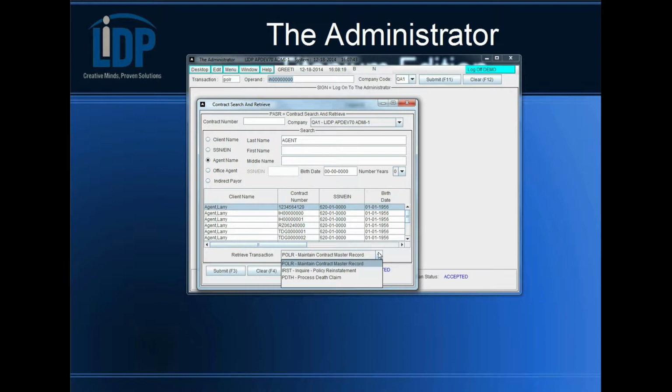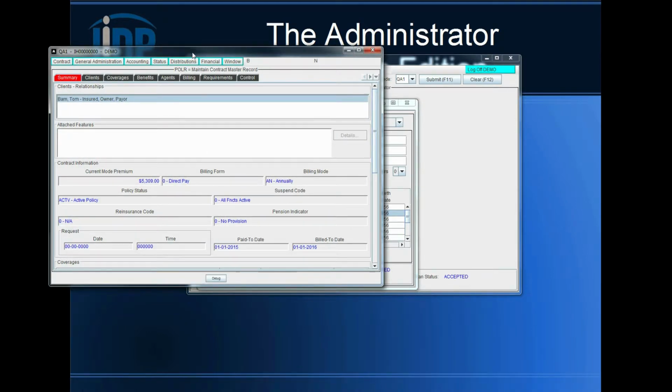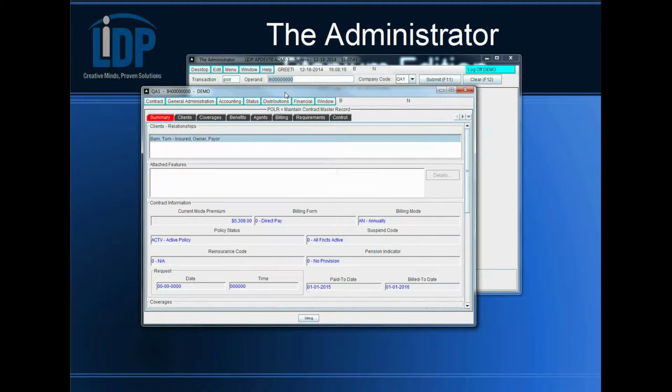You can also do inquiries on policy reinstatements, and you can get directly to our process death claim screen from this window also. So I'm going to leave this as POLR, the policy notebook. I can double click on the entry, and it'll pull up that policy in our policy notebook. Now in this policy notebook, we're on the summary tab, and all the information here contains a summary of all of the other tabs on this contract.